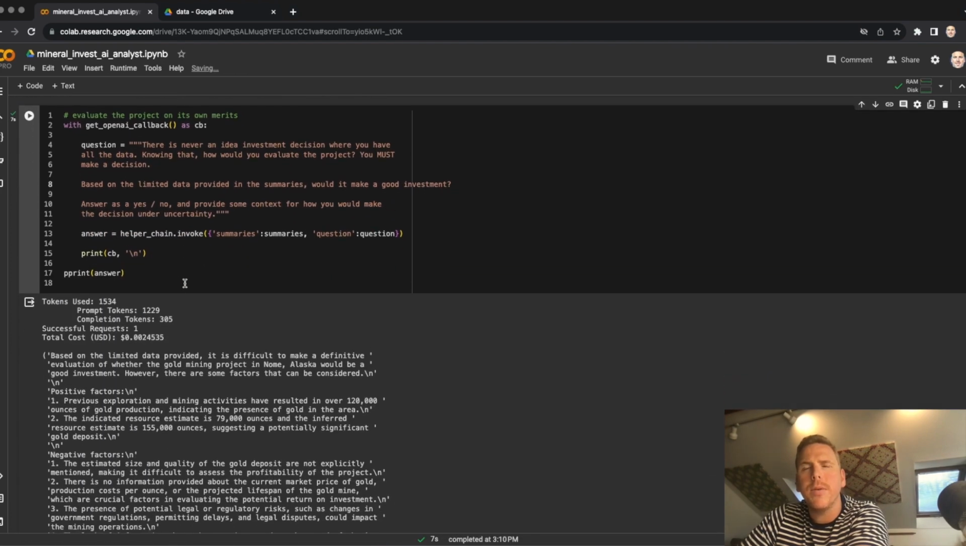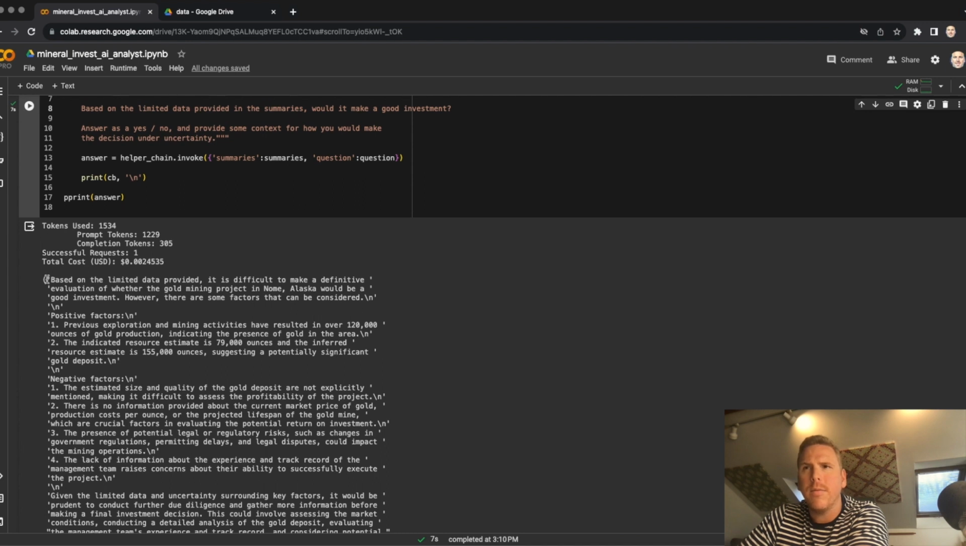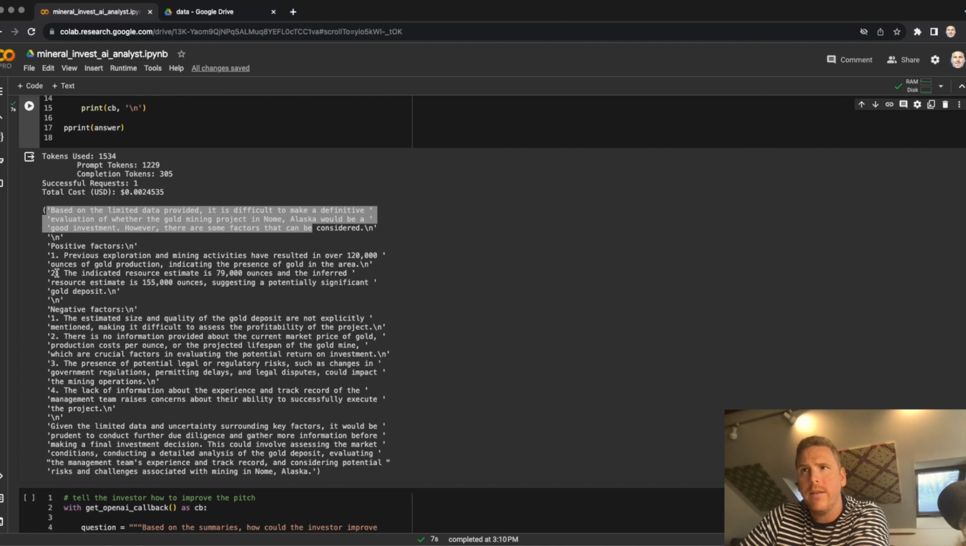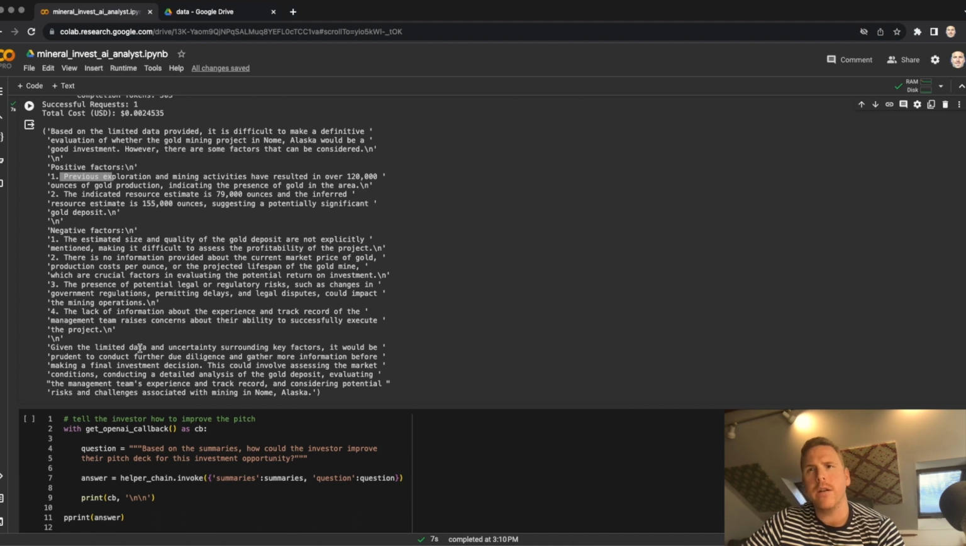So we basically spent a little bit more than the last one, but not even 1 cent. And again, like I said, the AI is going to give you a bunch of garbage text, blah, blah, blah. We know that we can't decide. However, here are some factors to be considered. Positive, previous exploration and mining activities have resulted in gold produced. The indicated resource is 79,000 ounces, and the inferred is, okay, great. And then negative factors. And then based on the uncertainty, it would be prudent to do more due diligence. Okay, agreed. Didn't actually tell me whether it would invest or not. It just gave me positive and negative.